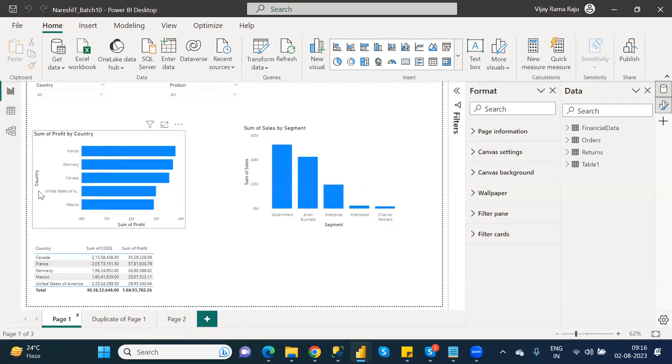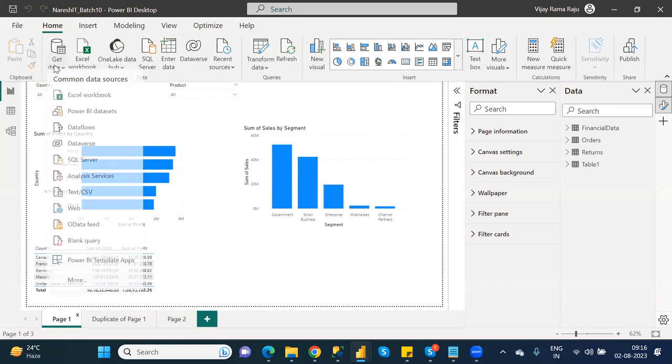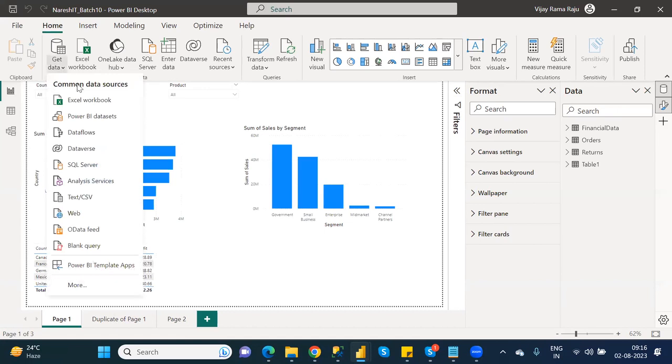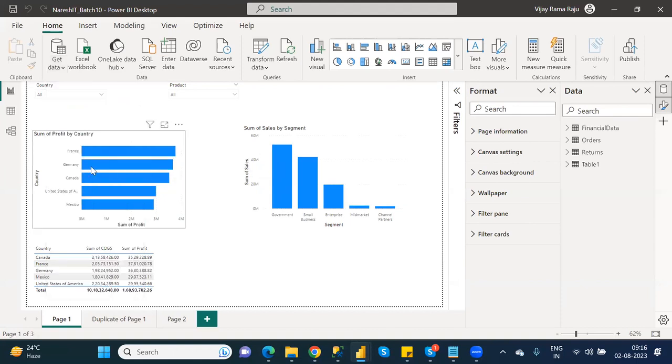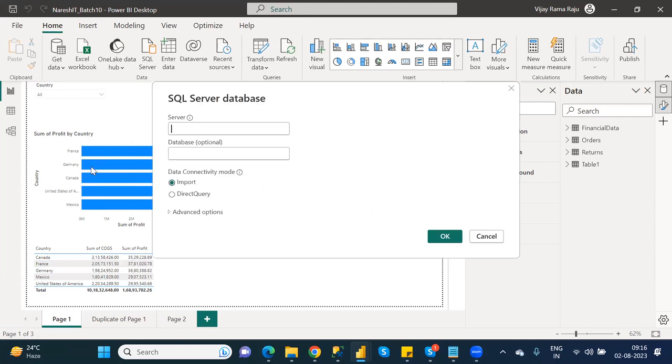If you want to connect with SQL Server, where do you need to go? Get data. For any data source you want to connect, Get data is the only option. Understand? Here you know how you can connect Excel. Now I will show you the SQL Server connection. When you click on SQL Server, it will ask for the server name and database name. You know what the server name is, right?